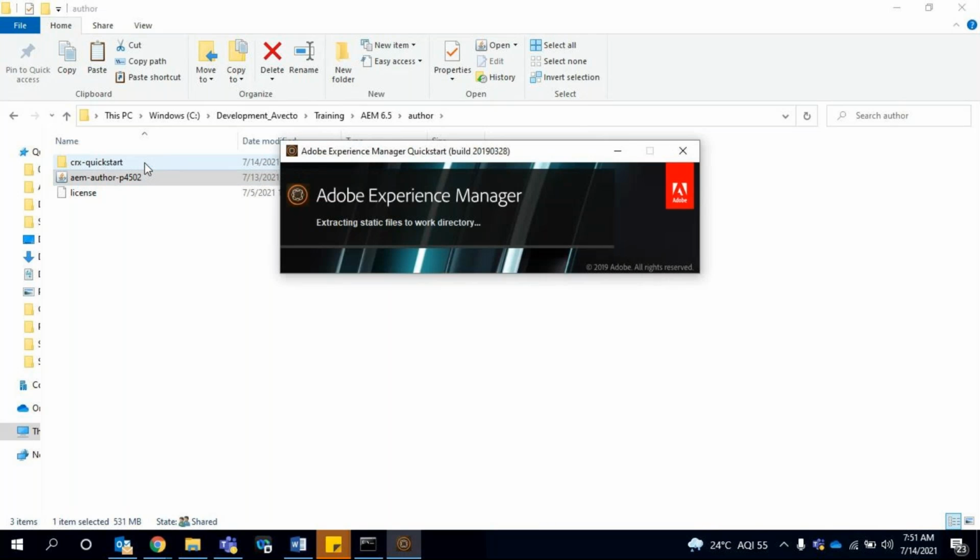So you can see one folder got created, crx-quickstart. In the jar file AEM-author-p4502, we have a lot of APIs and libraries, AEM-specific API libraries. Everything got extracted into this CRX quickstart folder. And you can see one widget on your screen showing starting quickstart on port number 4502. It means your author instance is starting on port number 4502.